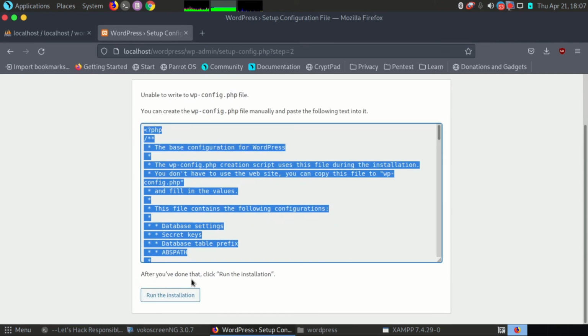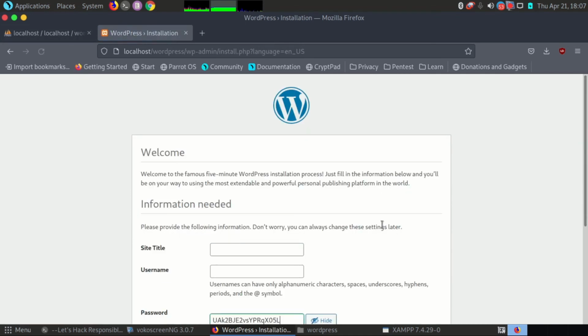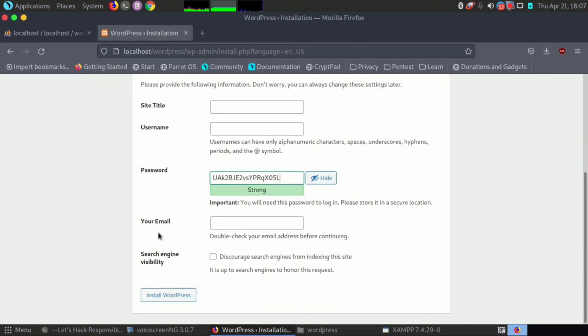It says after you've done that, click on run the installation. So I'm done with that, so I'm going to click that. So we're going to wait for it to run. Good. So now this is done.